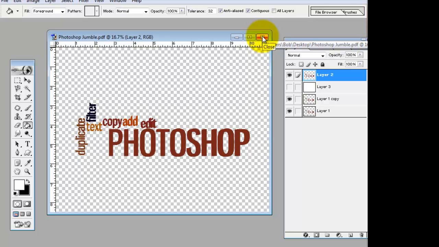Simple word jumbles that you can use in Photoshop, created with Wordle.